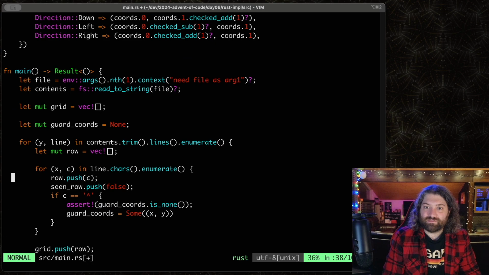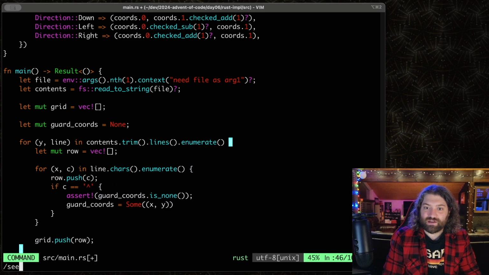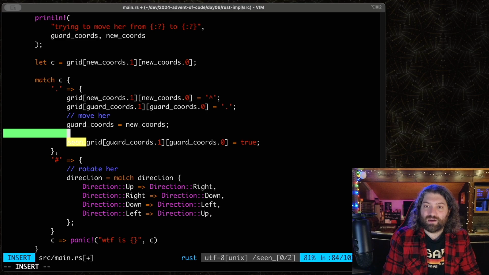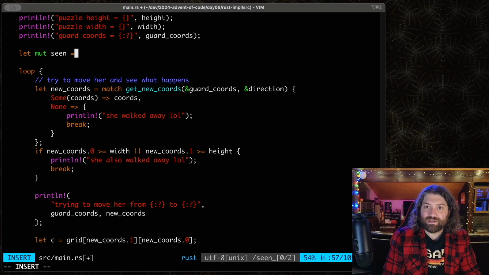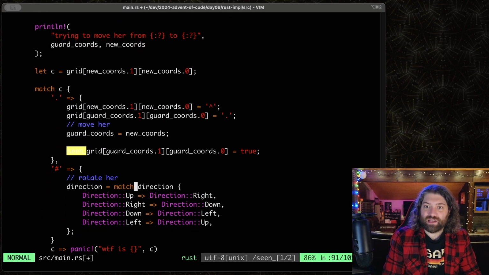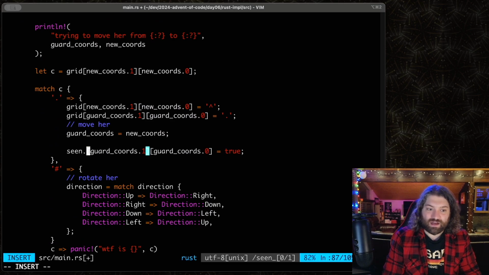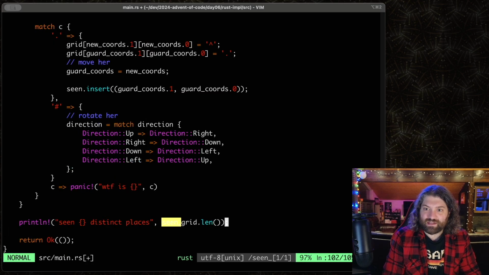Scene row. Scene row. Let's get rid of all this scene stuff. Let's do scene equals hash set new. And then we don't even need to give it an explicit type because we can just create it here. Scene dot insert. I think it's insert. It doesn't matter which order we do these in as long as the order is consistent. I think we can just do that. And then we can just call len on scene on this.